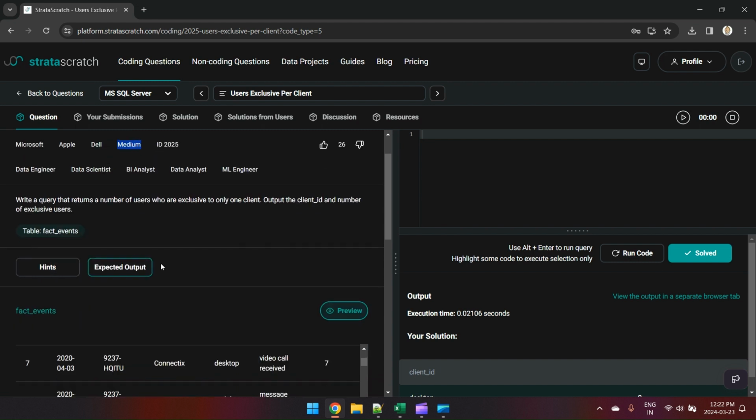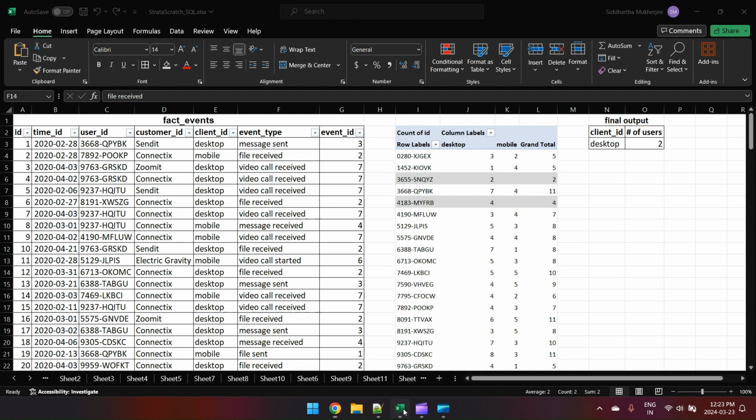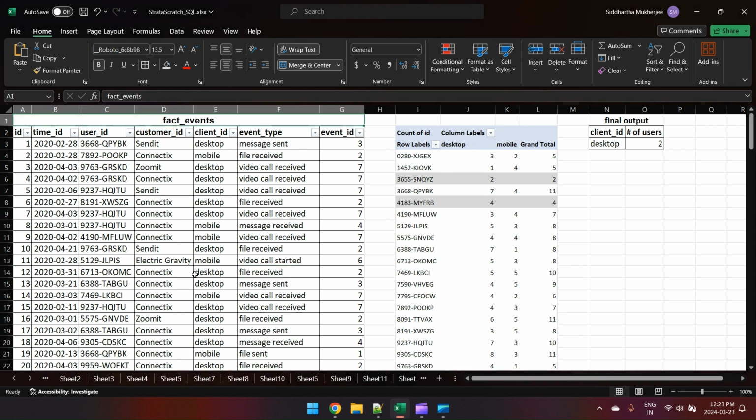As always, we shall first have a look at the input table. There is only one input table called fact events and I have exported that table to Excel so it's easier to understand. So here is the input table. It has 7 columns and it lists the activities of users who can perform different kinds of events like sending a message, receiving a file, receiving a video call, etc. and can do so from two different types of devices, can be desktops or mobiles.